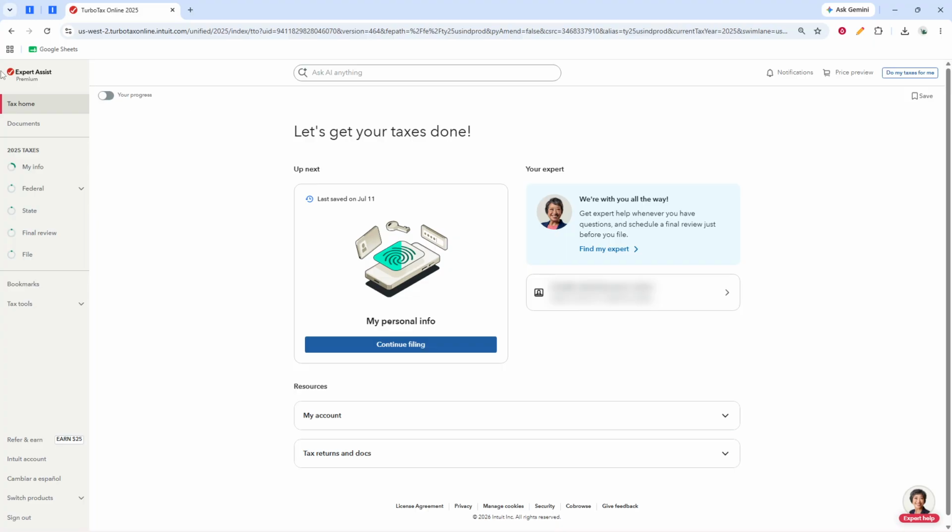Once you are inside TurboTax, look to the left side of the screen for the navigation menu. This is the menu that lists the main areas of your account. Scroll all the way down to the bottom of that left-hand panel.